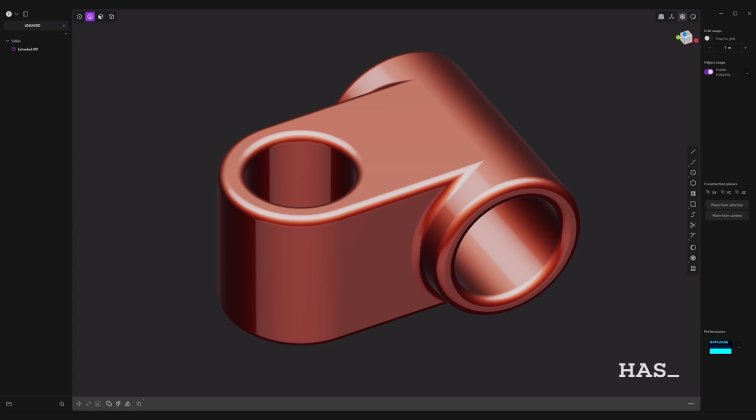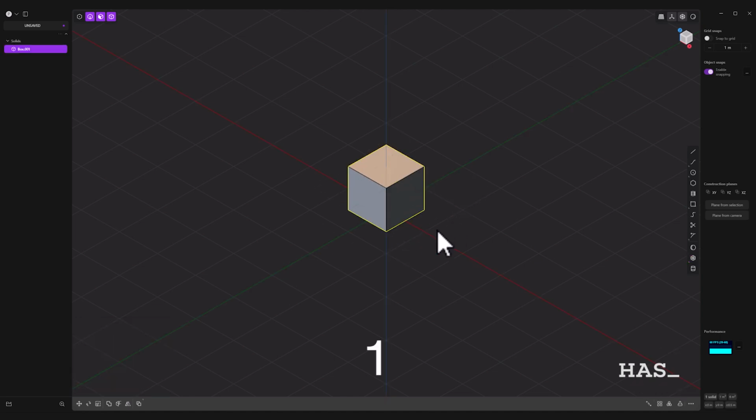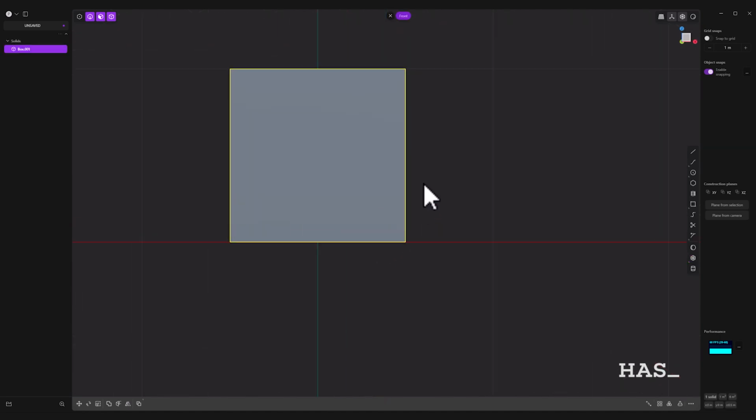How to create this simple model in Plasticity. Select the center box tool. Click on the center of the stage and create a box. Press 1 on the keypad to switch to the front view.